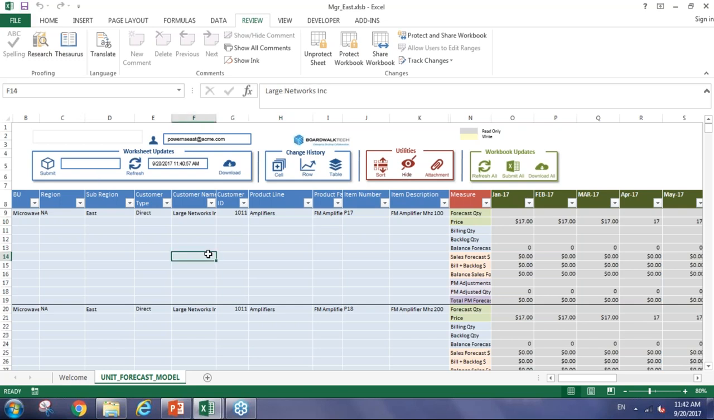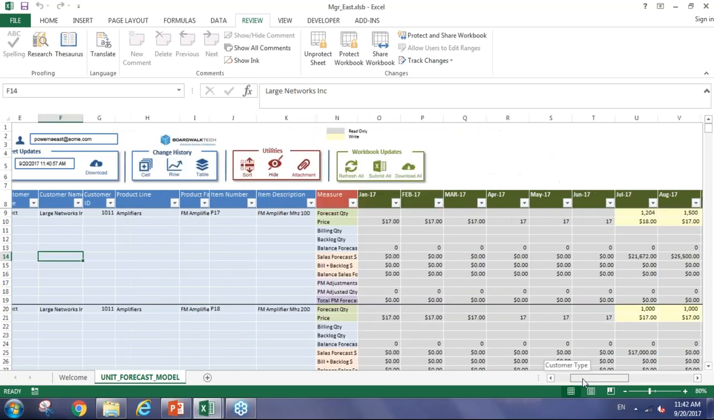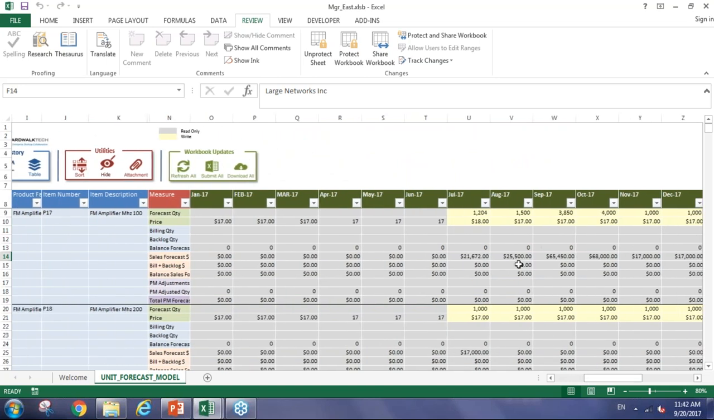So let me also show you how easy and simple it is to start collaborating and sharing information with Boardwalk. Let me now go back to my file. And as I was mentioning earlier, there are certain ranges of data which I can edit. So let me come to my September number here, and let me go ahead and change this number.